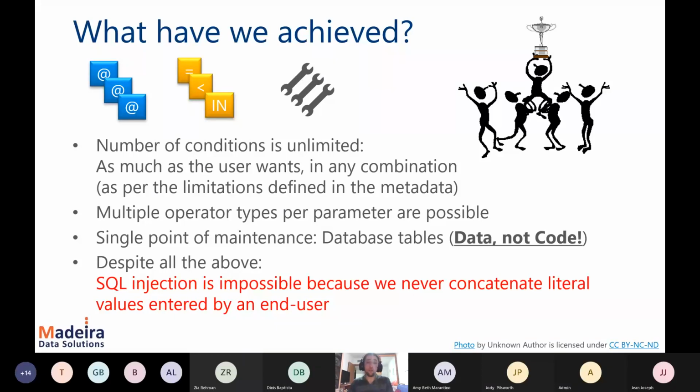And whenever we need to change something in the list, the set of parameters and operators, there's only one single point of maintenance, which is these metadata tables in the database. It's data, it's not code. It doesn't even require you to deploy a version. You don't need to upload new DLLs or assemblies to make changes in your application. Just insert a new row or change something in an existing row, and you're good to go.